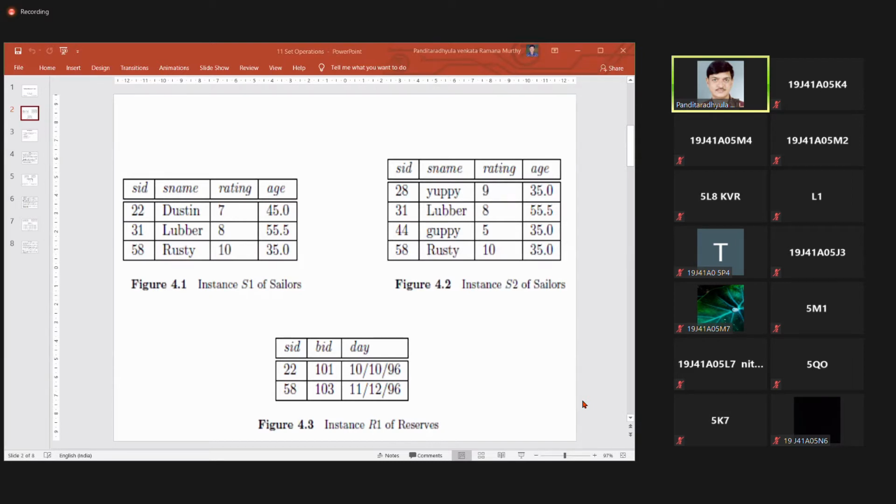In particular, S1 and S2 represent the sailors' information at 2 different times. The only thing is, in the first we have 3 different sailors, whereas in the second table we have 4 different sailors, where the common ones are Rusty and Lubber. Here Dustin is not present in the second table. Similarly, Zorba and Guppy are not present in the first table.